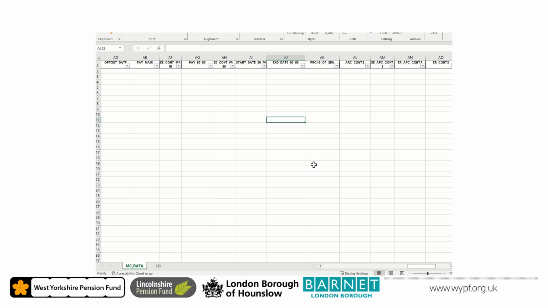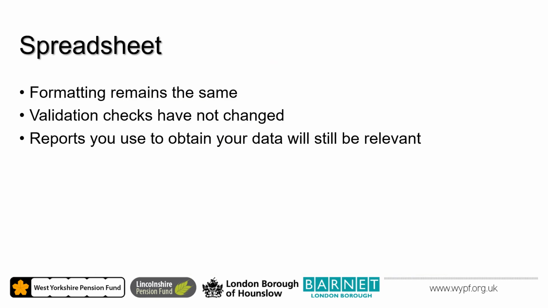There has been a slight amendment to two of the column titles in columns AI and AJ. They no longer start with a number and now start with a letter. And this is because the file, as it used to be, would not upload in the new MC3 portal. All employers should now use this new version of the Excel spreadsheet. Although the spreadsheet has had a slight alteration, everything else remains the same, and any reports you use to obtain your data will still be relevant.